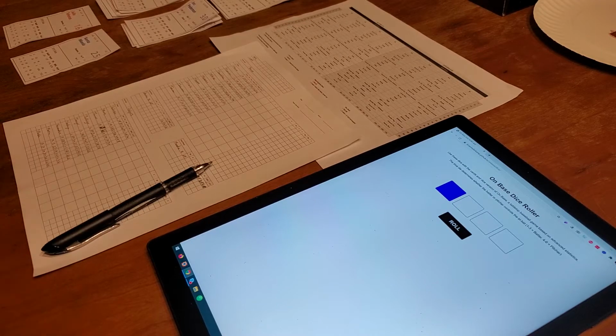Right, in this video, I'm going to try to give you a demonstration of On Base. This is a new baseball game that I'm making based off of player WAR and sabermetric statistics and values.